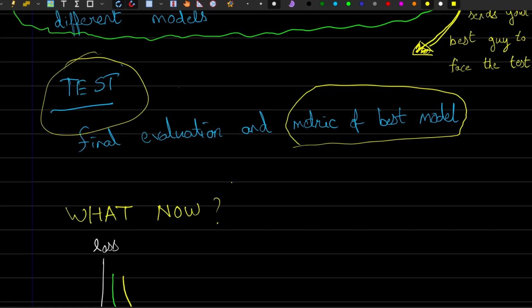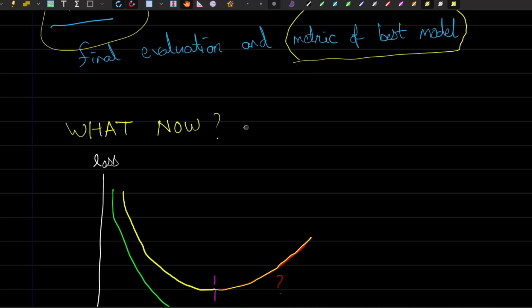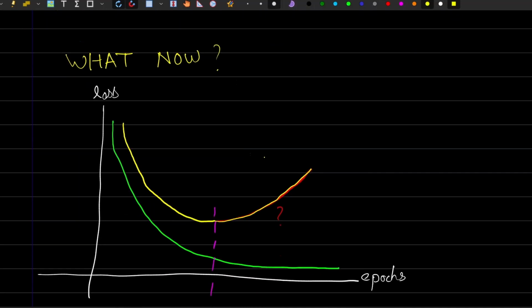What do you do with this? How do you optimize for a better model? During training, we monitor two things: the training loss and the validation loss. Here in green, we have the train loss, and this is our validation loss. On our x-axis, we have the number of epochs, or the number of training runs, where each time we are going over the entire data set. And on the y-axis, we have our loss.